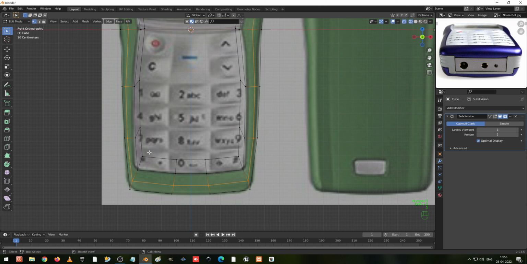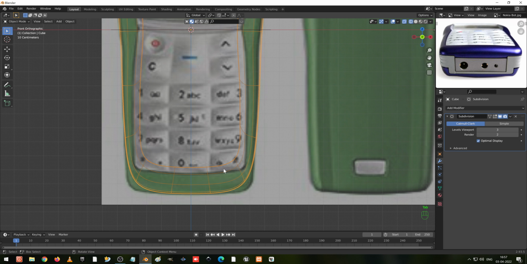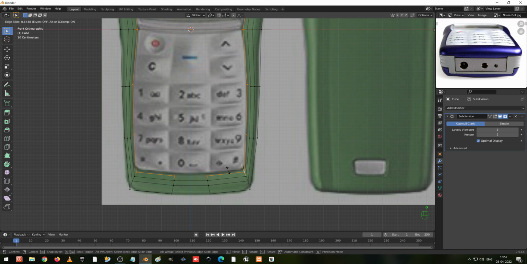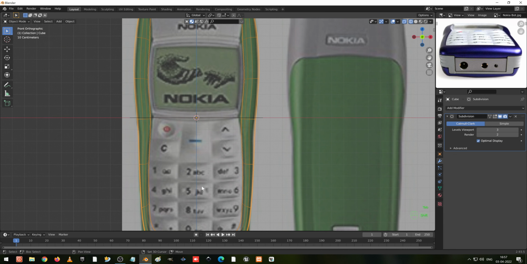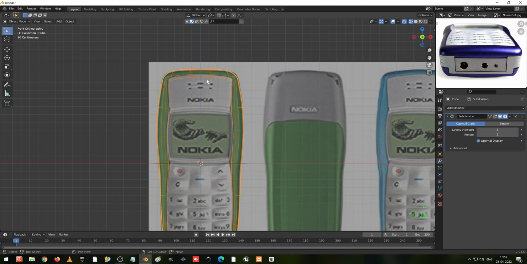So in vertices, let's select this, double G to move. Now we can see how it comes. Now select this, double G to move slightly out. Select this, double G to move slightly out. Okay, now it looks better. Select this, and G to move here, G to move here. Yeah, now it looks better.